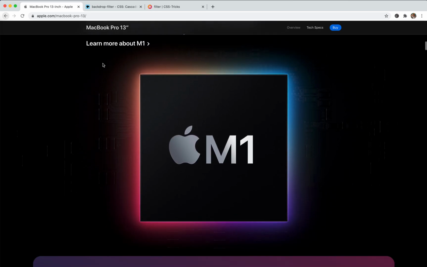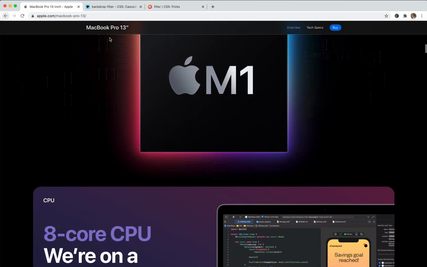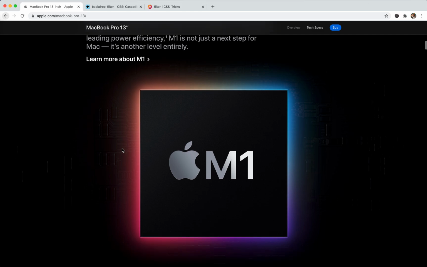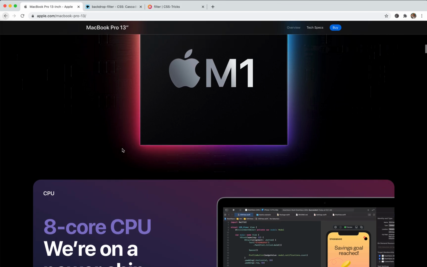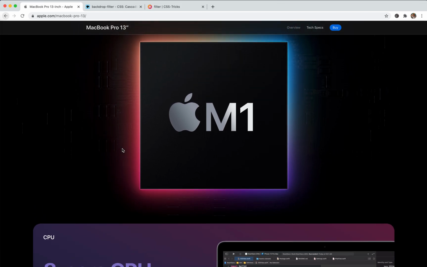You can see the header here. This is a new MacBook. I've already ordered it. It's still on its way. I'll wait about another 5 days. So this is another topic.